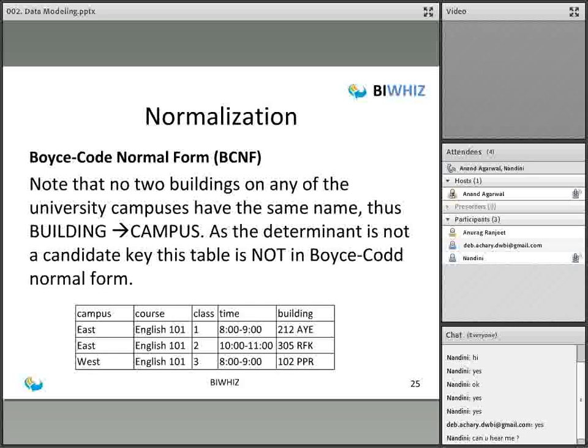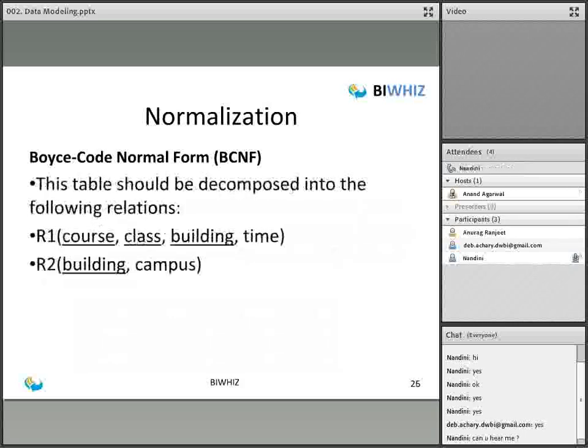So this can be resolved by breaking this up into two relations. Now we remove the campus part from the first relation, so you can always find out which campus this building belongs to from the second table. Now there is no problem. If you want to update a campus or if you want to update the building in the first relation, you can always do that.